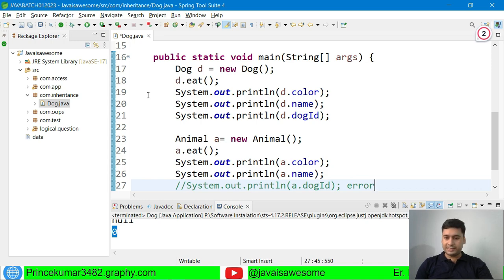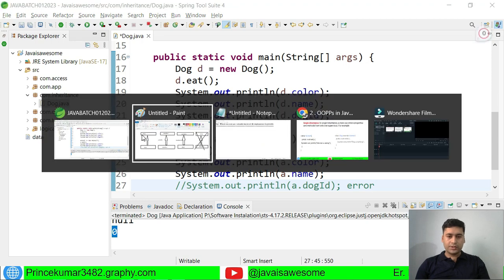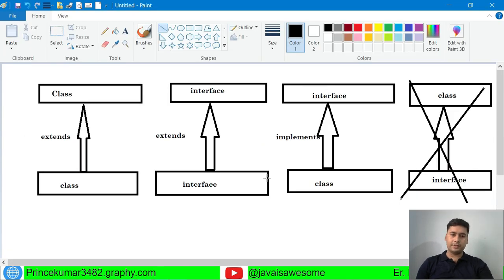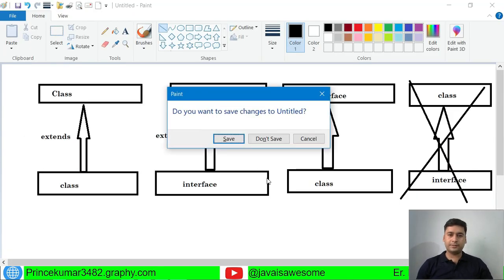Okay, let me explain what will happen if I create an object of the parent, or if I create an object of the child. So let's go to Paint and create a new one.